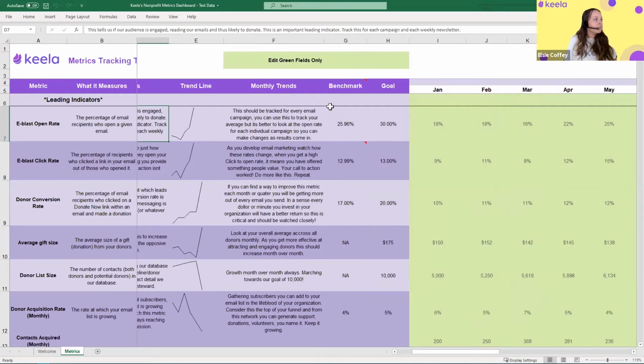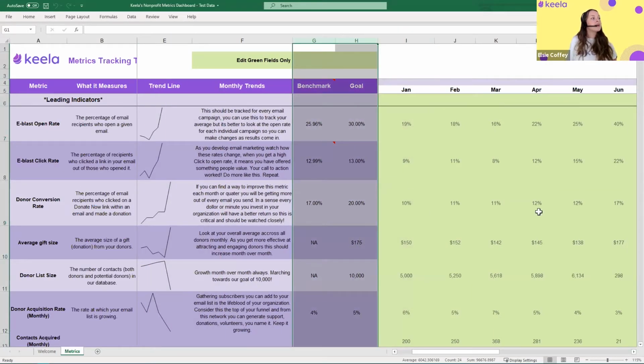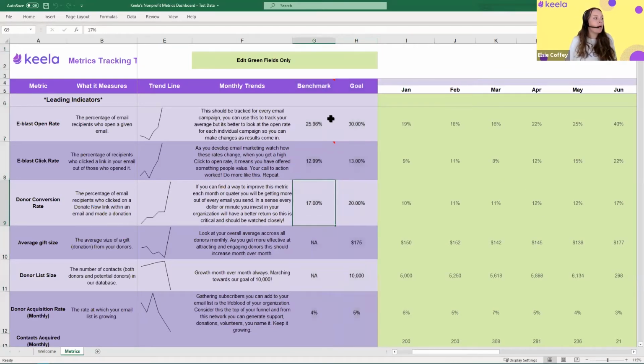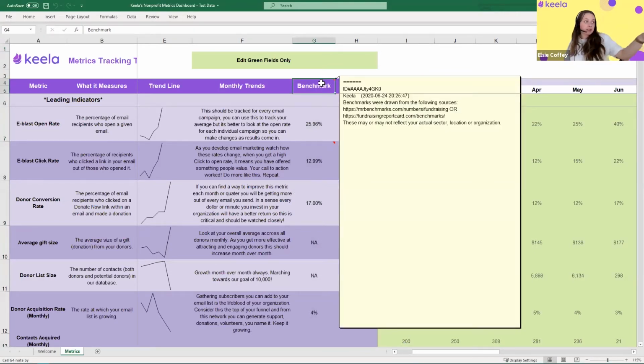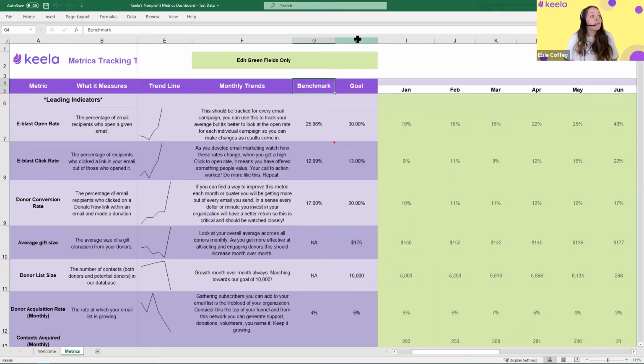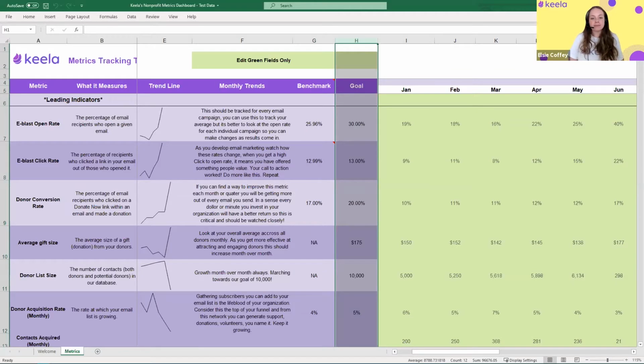Over here in the middle, you've got columns to set your benchmarks and your goals. We've populated some benchmarks in here as well, and you can see there's a little note here that tells you we got our benchmarks from these websites here. So you can grab them from there, or you can grab them from Keela if you want to get a little bit more specific, but we'll talk about that in a second. But you've also got a space to set your goals here. So the goals will be completely dependent on your organization. You can use the benchmarks as a guide. If you're not sure what your goals should be, you can use the benchmarks as a guide, maybe just put a little increase on there.